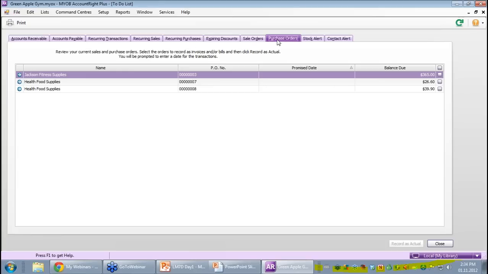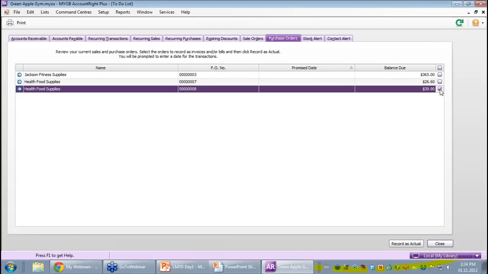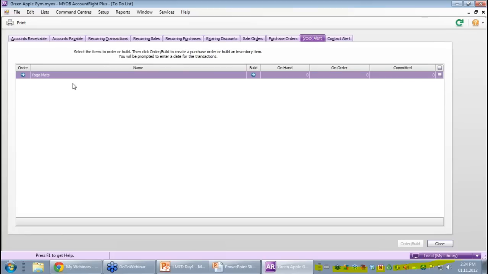Here is a listing of purchase orders, and I do have a few purchase orders there, and you can see that I can go through and convert them to bills. My stock alert area, and I do have stock alerts popped up here. Based on the information I put in that inventory area, it will allow me to create a purchase order, which will then in turn allow me to purchase more of this particular stock.